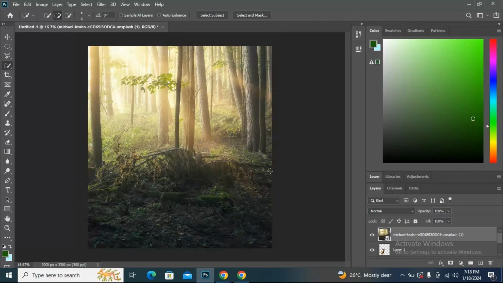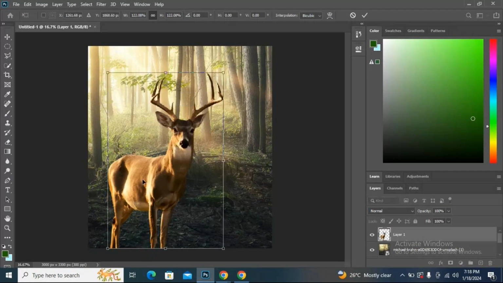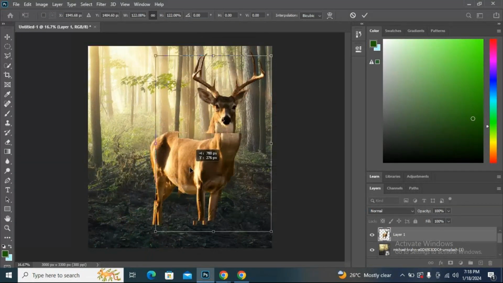After arranging it, here you have the stag layer, the object which you selected using the quick selection or with the Alt option. That selected one is there. You need to put that layer up, so you'll get it here. After that, press Ctrl T and make it big, and you need to arrange it.